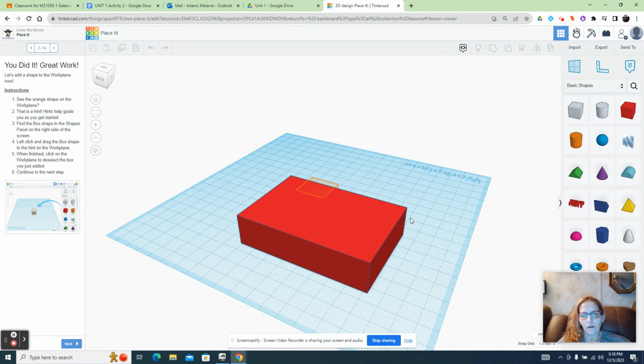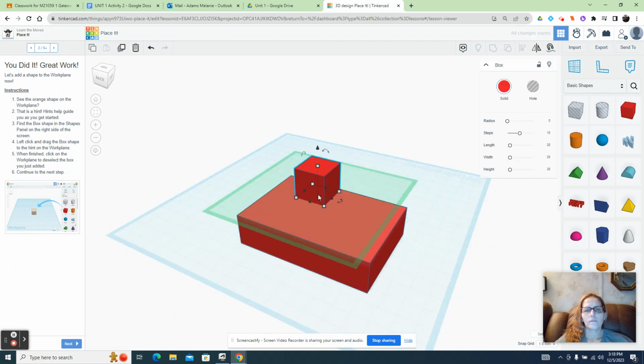So these are 3 of the 10 items that you would put on display so I can see what you've done. So here's your place it. I'm looking for the orange shape on the work plane, which is right here. That is the hint that guides you to get started. Find the box shape in the shapes panel on the right side. Here's the box shape right here. You're going to left click and drag this box, and put it where that shape is.